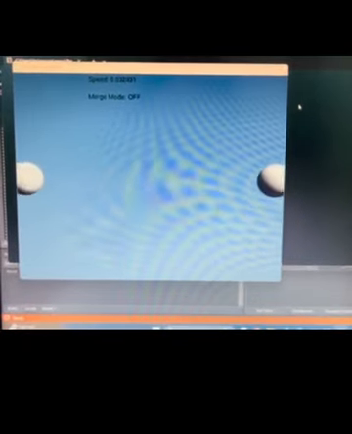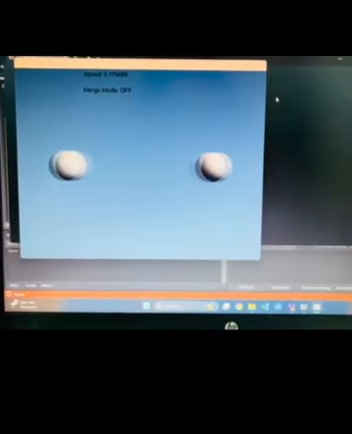In the simulation, two spheres move horizontally in opposite directions. Each sphere starts from a different position and moves with an initial velocity. As the animation runs, the spheres approach each other and interact through collisions.